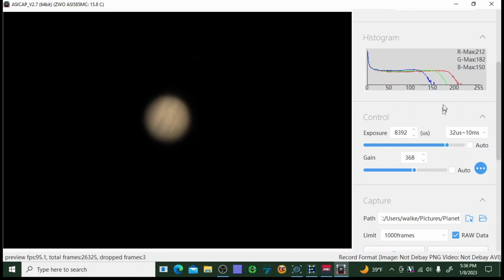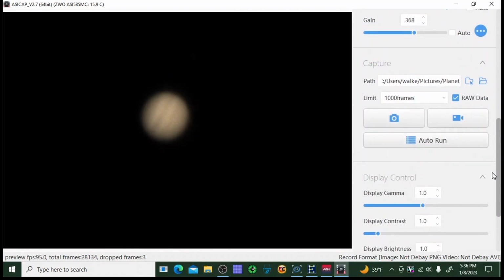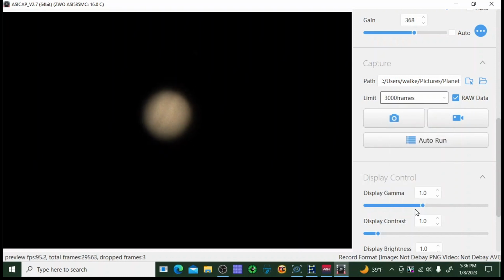And then over here you have your histogram, and you can see where this is plotting. So then we draw it down here, and you can select the amount of frames that you're going to shoot for. Now, because we've got this region of interest, we can grab up to 3,000 frames really, and it'll go pretty quick because we're not downloading the entire chip.